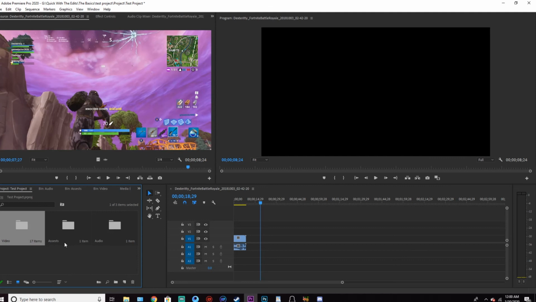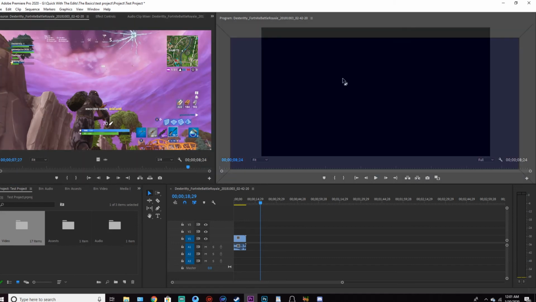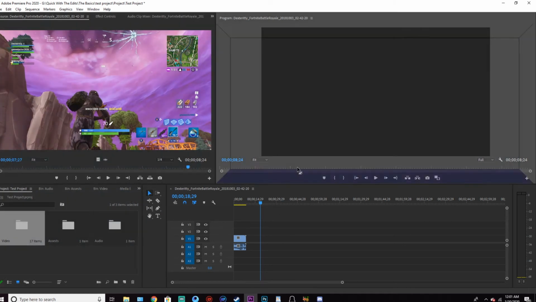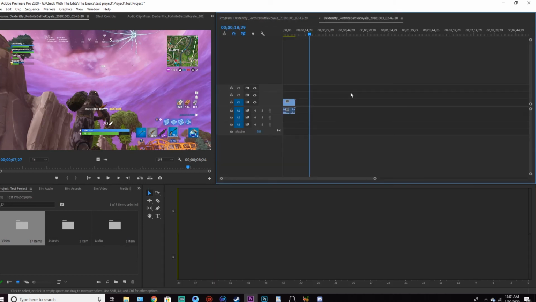Now, I keep my panels set up just like this. It works the best for me and what I do. But the cool thing about all these panels is they are not stuck to one position. If you want your timeline where your viewer panel is, you can simply grab it and move it. And you'll see this little blue space wherever you move it. And if I let it go, my timeline's up there.